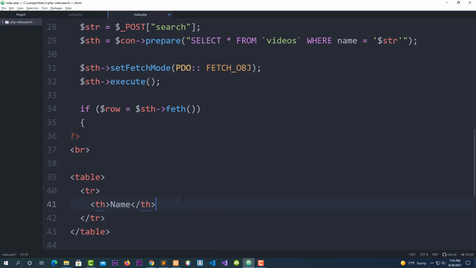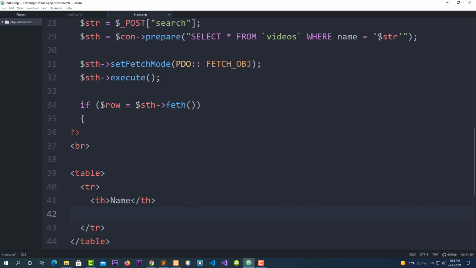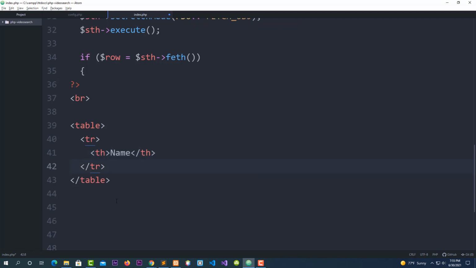And go to the next line. This part is done. This is my first block of code. Inside of the table, I create a table row, and inside of the table row, I create a table header. I call it name. And go after the table row, go to the next line, and create another table row.